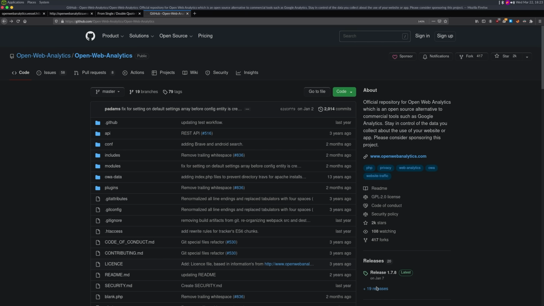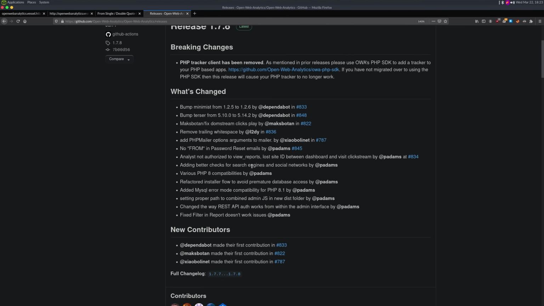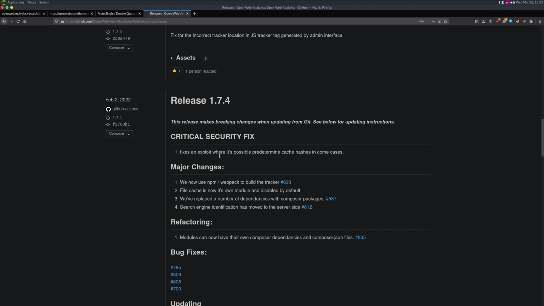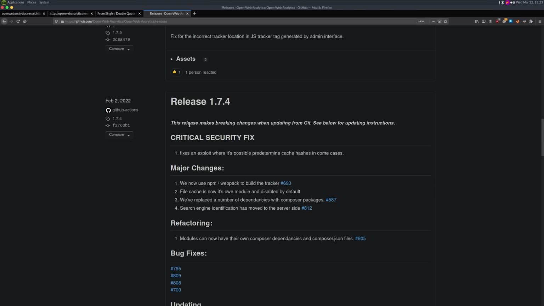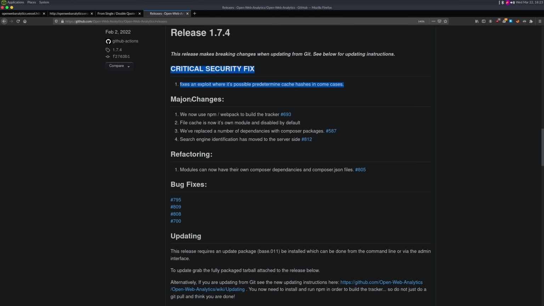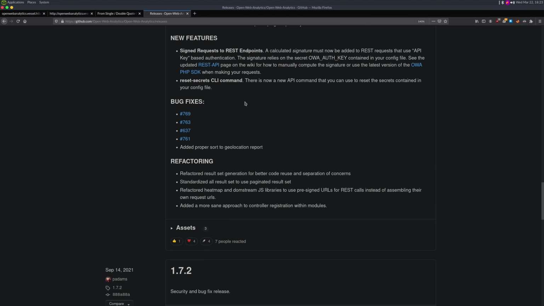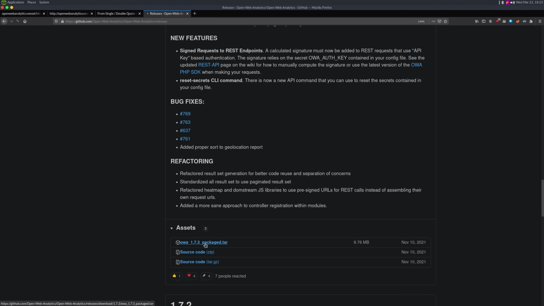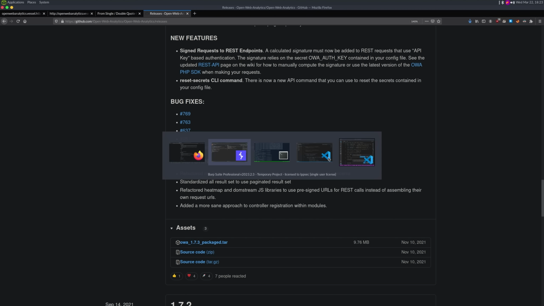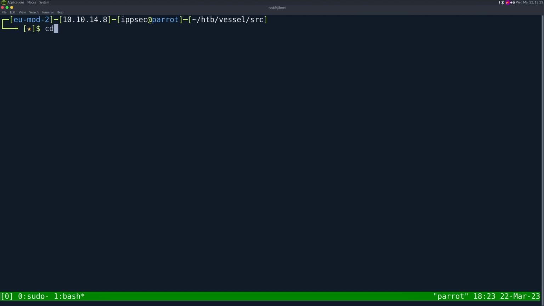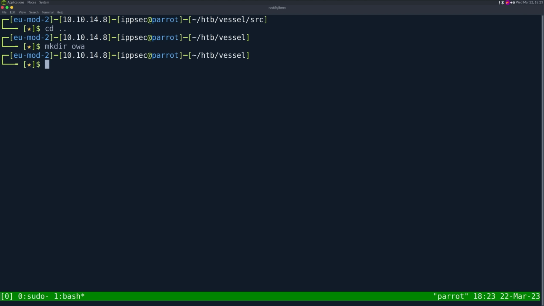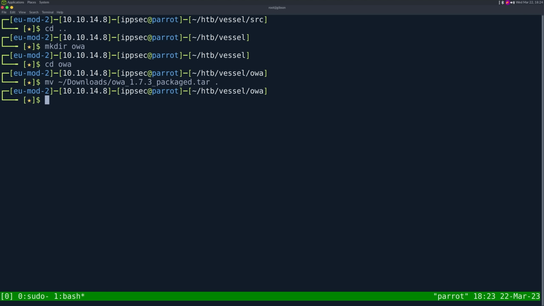So I think I clicked on the thing instead of 19 releases. Let's see, 174, 175. Yeah, 174 has a critical security exploit, and it fixes an exploit where it's possible to predetermine caches. So let's go to assets. We can download the tar, save it, and let's go back to a box, make dir, let's do OWA, move, downloads, OWA package, that's fine, XVF.